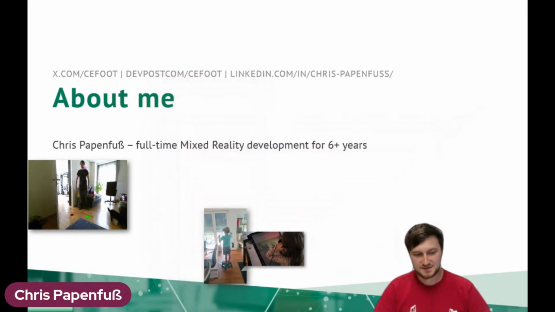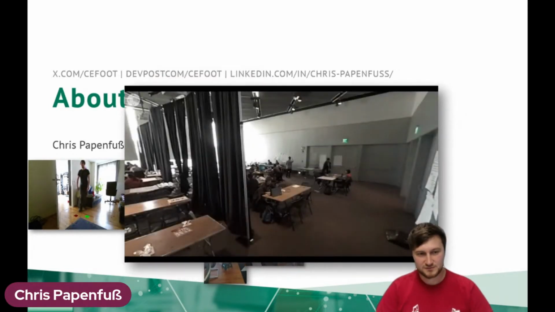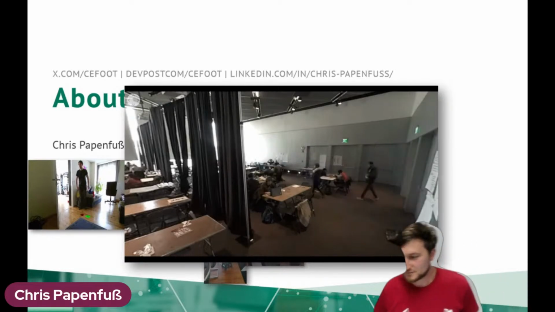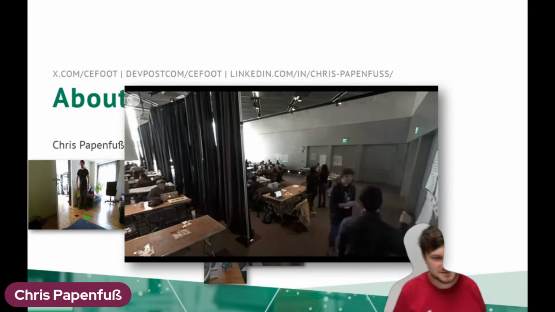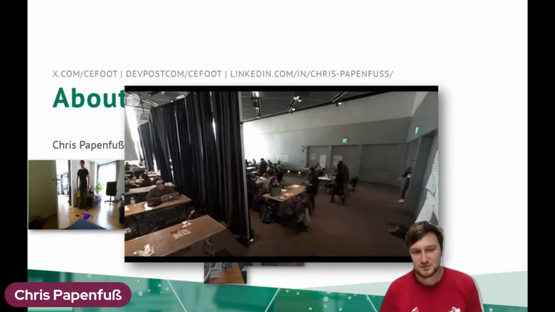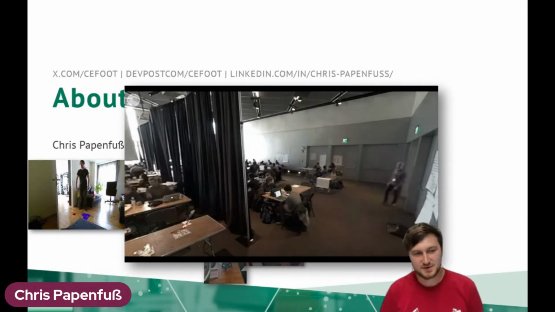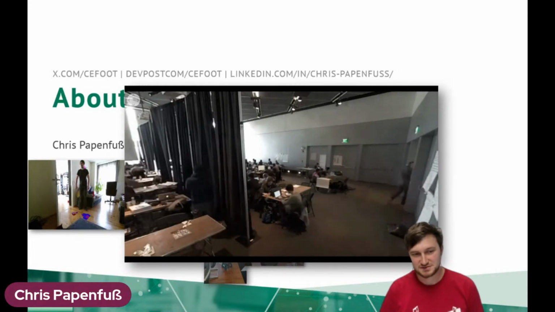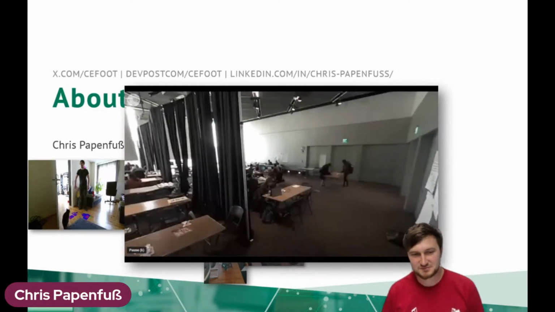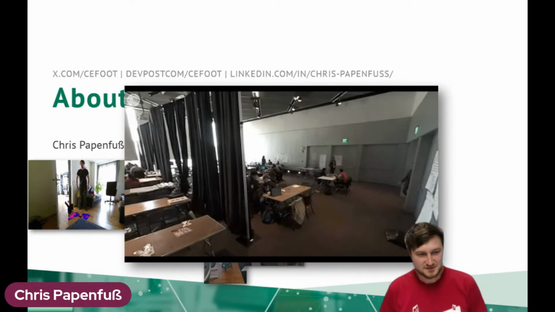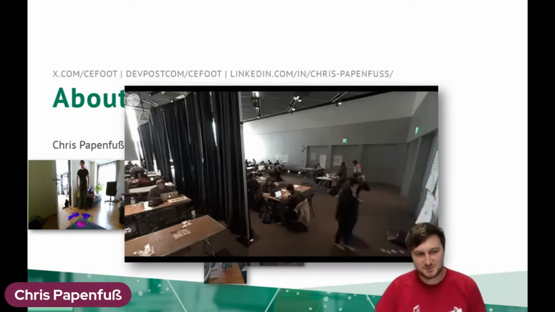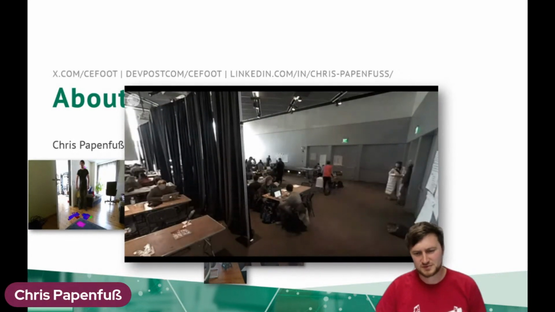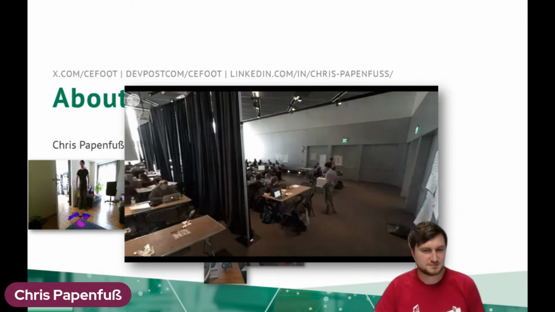Yes, I already said I love doing hackathons. So I don't know if you can see my t-shirt. This is from the MIT Mixed Reality Hack, which is a yearly event at the MIT. I've joined it multiple times, and it's basically like-minded people from mixed reality coming together and building great applications over the course of roughly a long weekend.